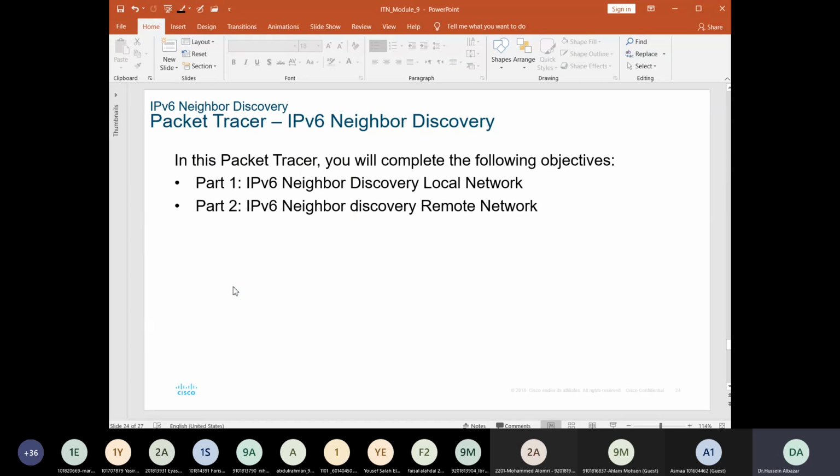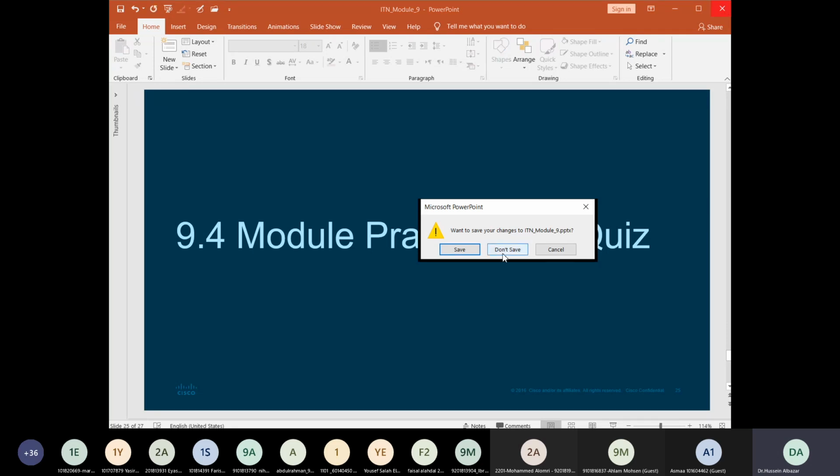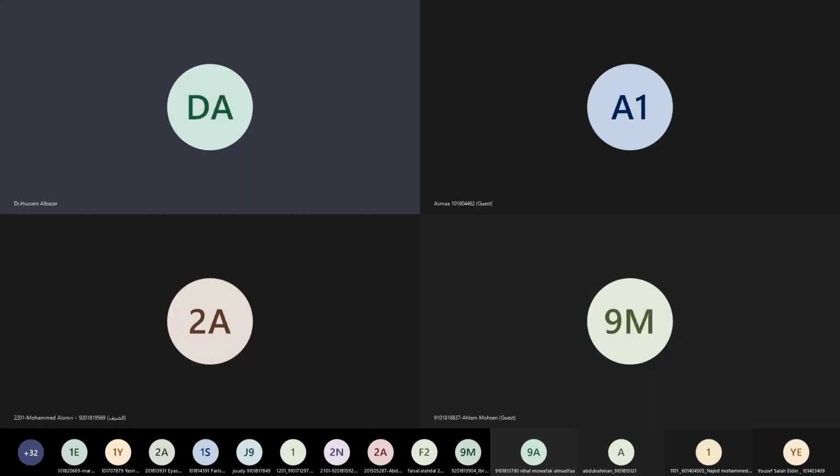Now, ICMP in full detail, with its attacks and mitigation, will be discussed, inshallah, in T216A. This is the end of this video.